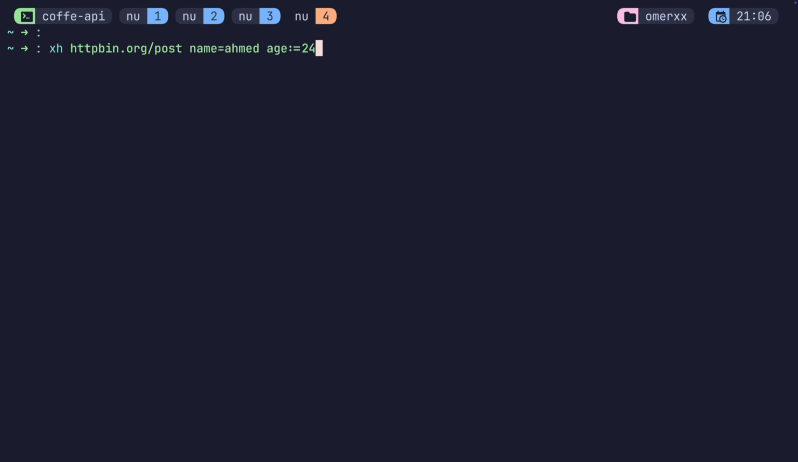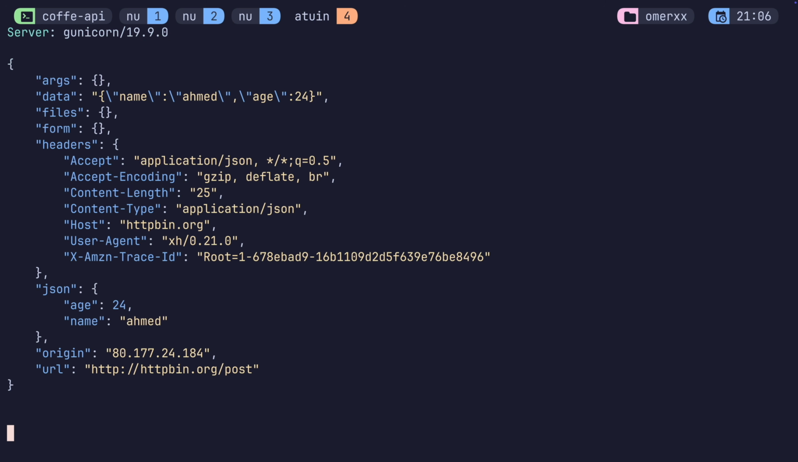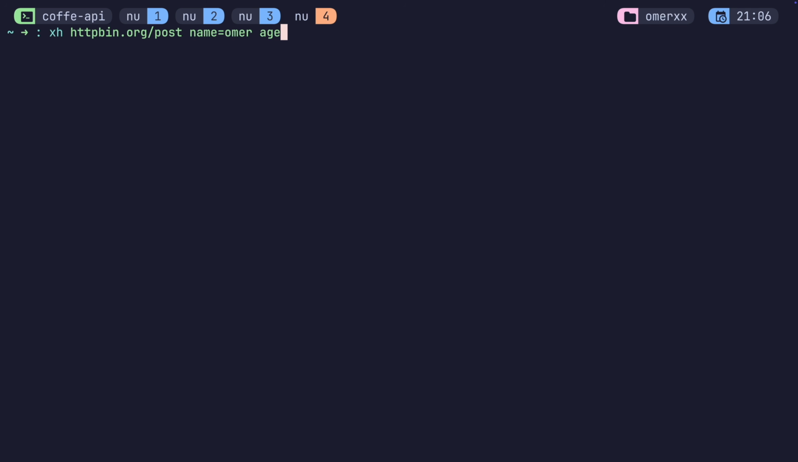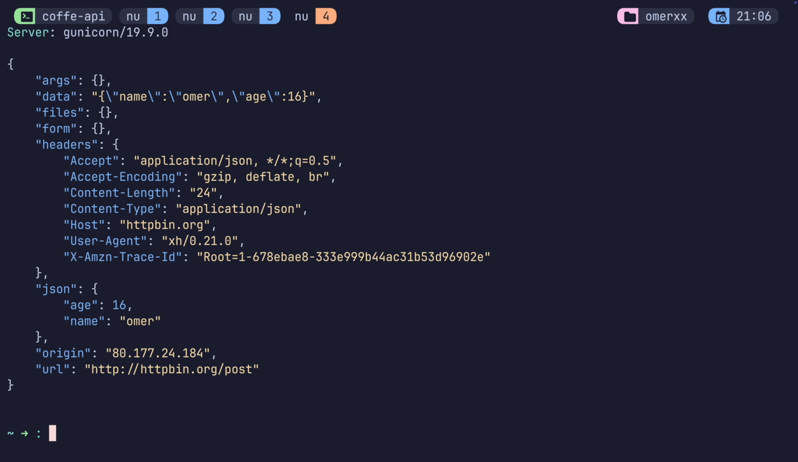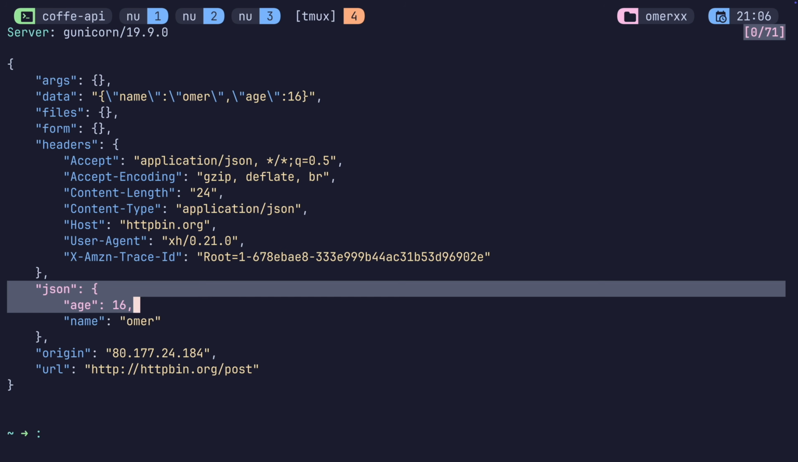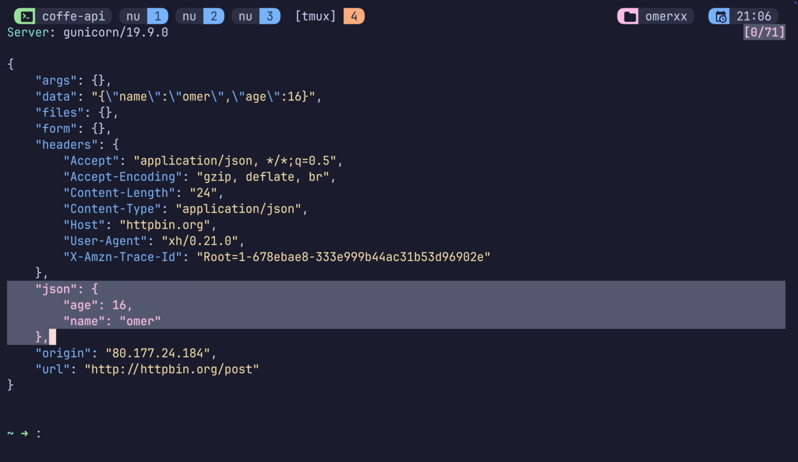xh makes your life even easier. By detecting data following a command, you can even skip mentioning POST as the request method. It'll be inferred from the syntax. You don't have to provide any JSON notations, just key value strings and key colon equal for integers, and you're good to go. I used to alias xh to http until I switched over to Nushell.